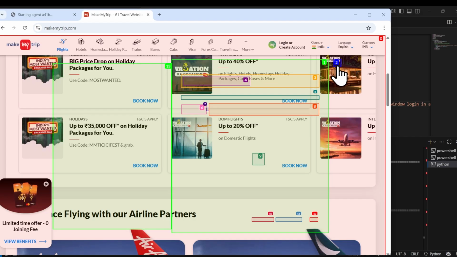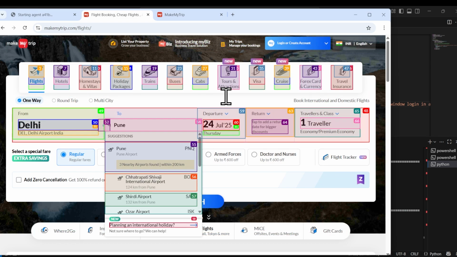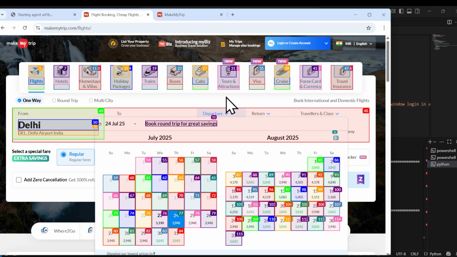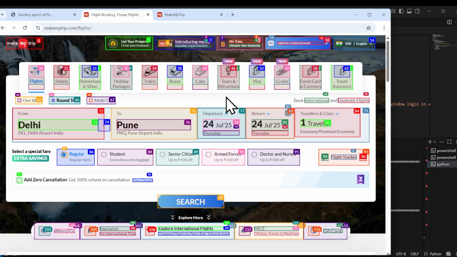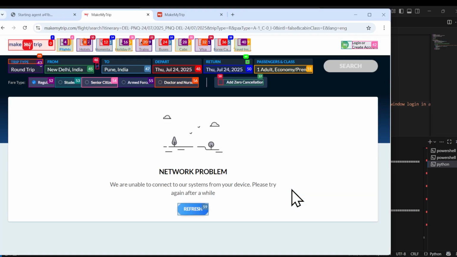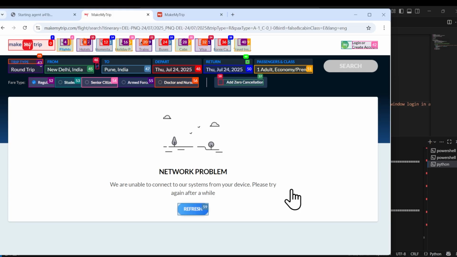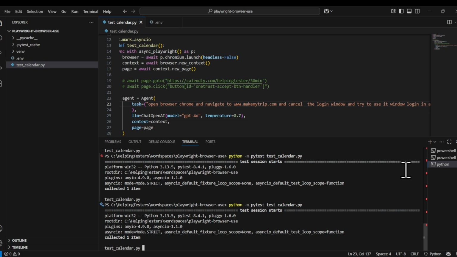It is again opening the login. It's Delhi to Bangalore currently. Let me see if it's finding Delhi to Pune. It is smart enough in that, and it is trying to select a date. Okay, so it's selecting the 24th. It clicked on search. We're unable to connect to our systems. Website is down. I'm not sure if it is browser use or something else. I tried two websites and it is again and again giving some network error. Something is detecting that it is an agent. Not sure. It's a failure for me. I tried it, but it's a failure for me.